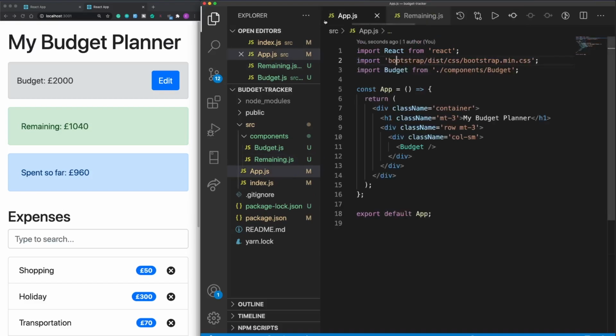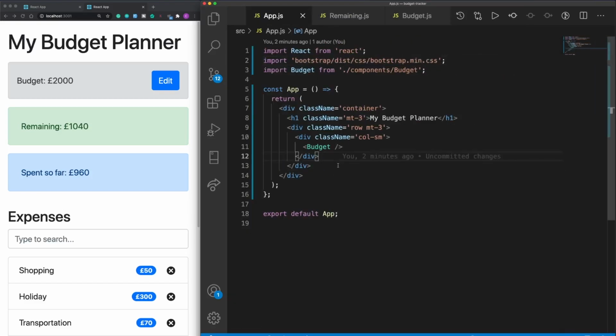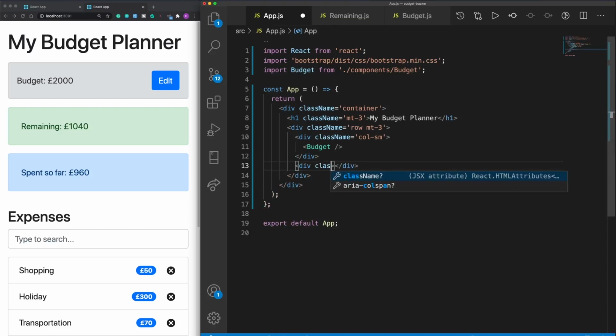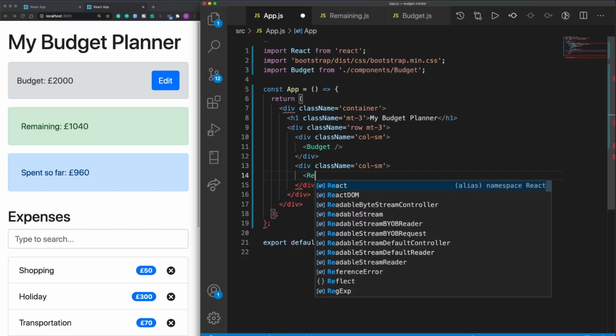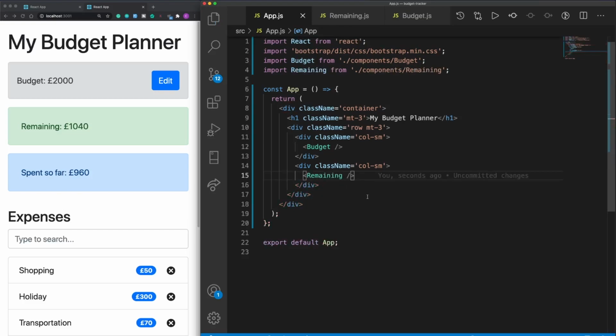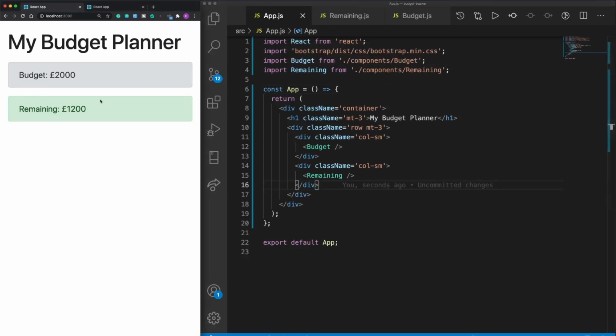And if we jump back into app.js, we are going to create a new column just below the budget column. So around line 12, you want to take a new line, add a div, give it a class name of col-sm, and within this, we'll just add our remaining component. Sometimes Visual Studio Code will automatically import it for you, and sometimes it won't, so just make sure that you've imported the component at the top of the file. So we'll save and check this in our browser, and it's working.